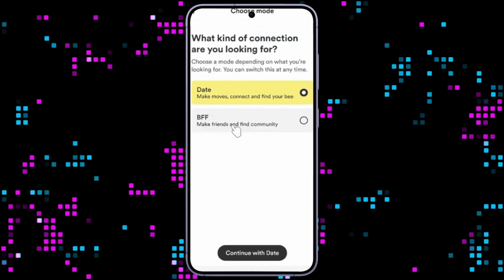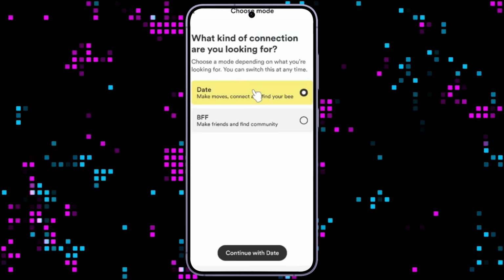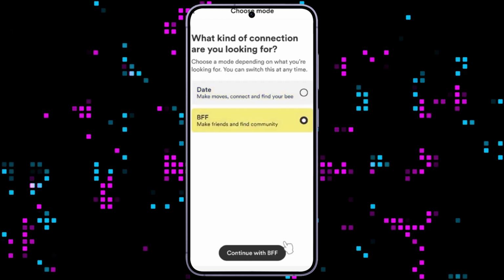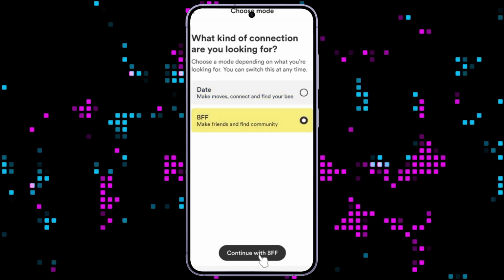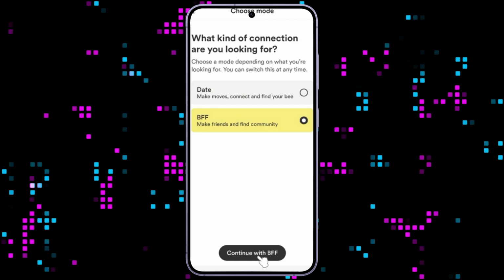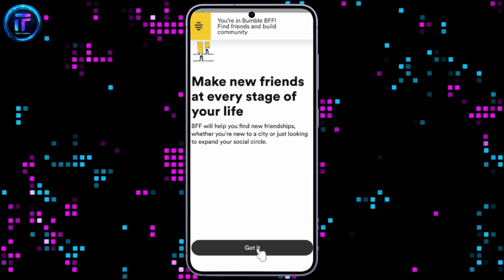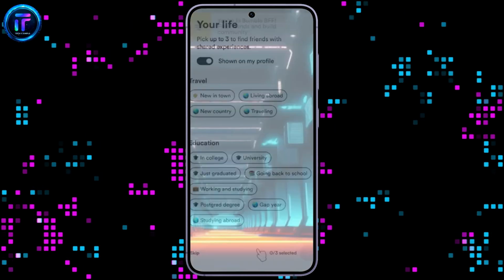Well, there are two options, BFF and Date. You can choose either one. For now, I'm going to choose BFF and simply hit on Continue with BFF. The button's at the bottom. Well, guys, that's it. Changing mode in Bumble is as easy as that.